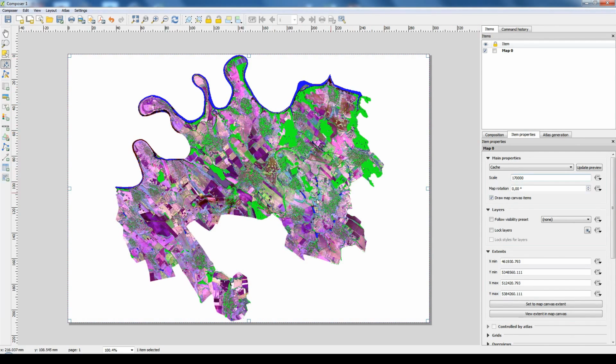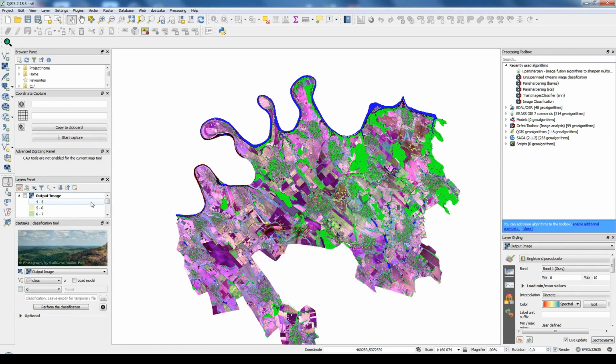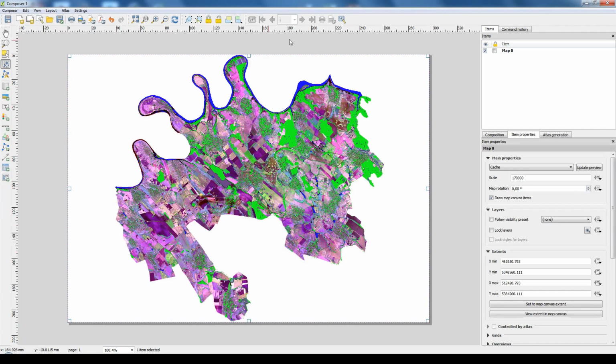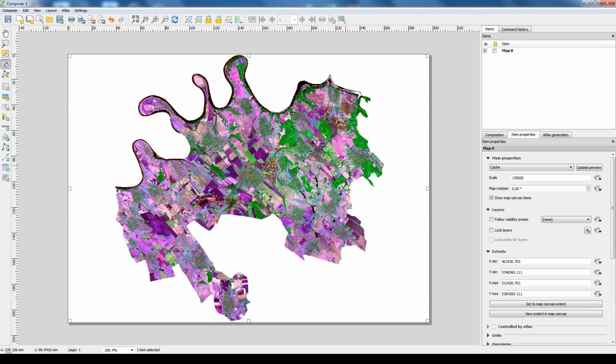If we want to just export our map in some raster format like JPEG, we also could turn off some layers. For example, we want to turn off our supervised classification result layer and just export our satellite image, our panchromatic satellite image. But I didn't turn it off. I'll try again. Okay, and now we need just to refresh our image and we see only our satellite image. Then we could export it in the raster format like this.